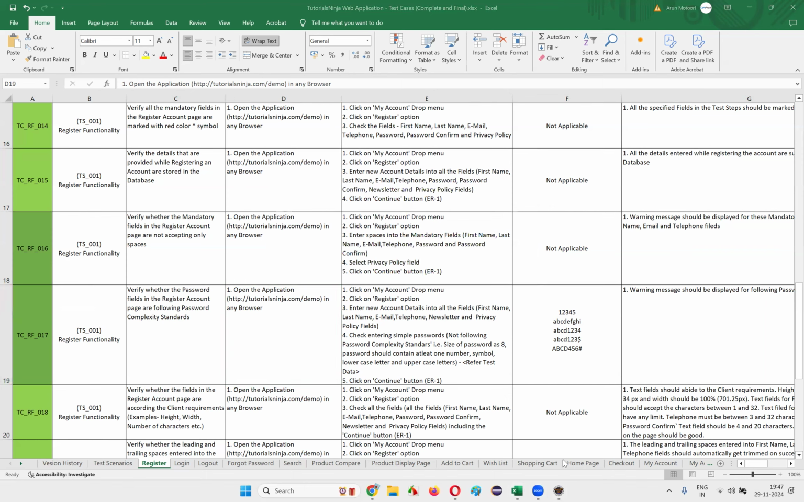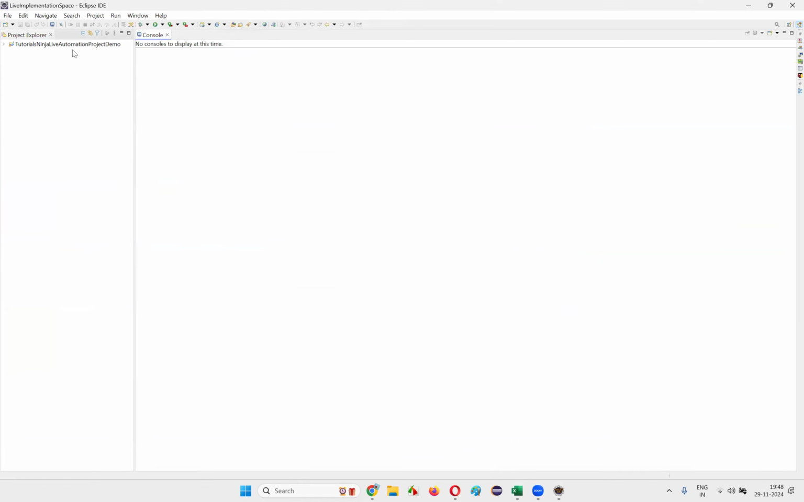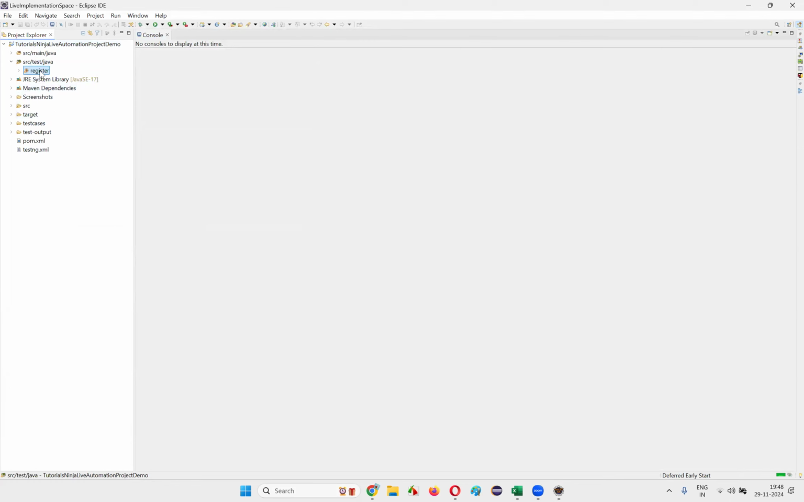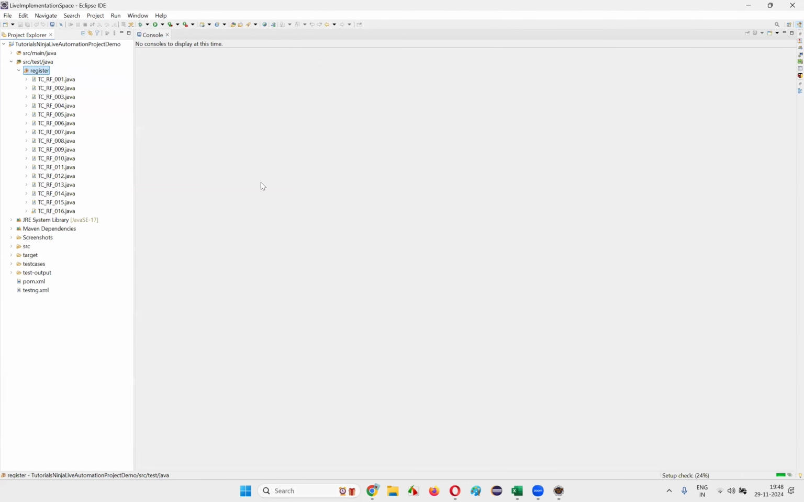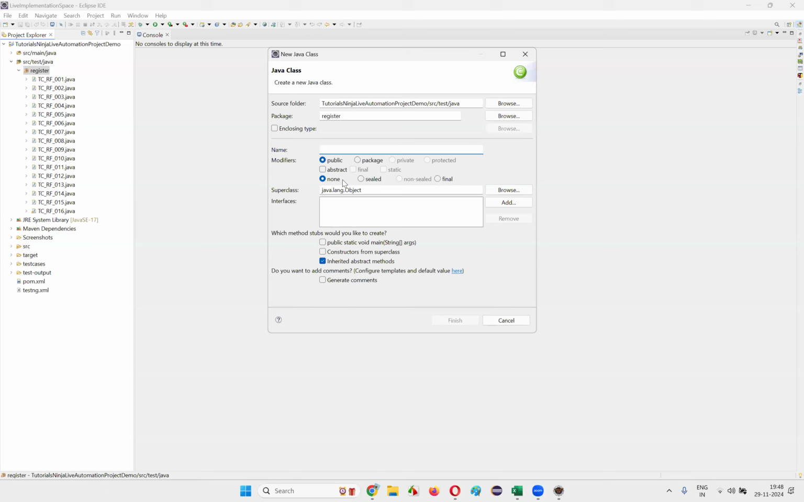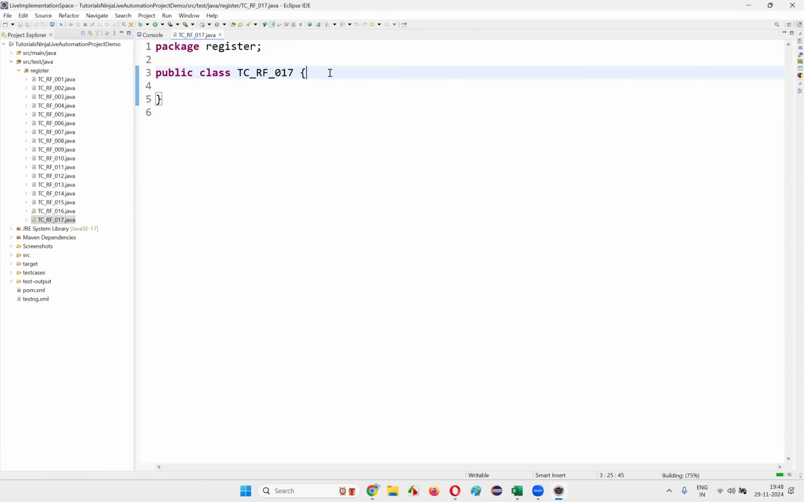Once Eclipse IDE launches, I'm going to start automating this particular test case. I'll close this part, expand this project and expand src/test/java. Here, under the register package, I'm going to create a new class. I'll name this class tc_rf_017. Click on finish. The 17th test case I'm automating, so I'm giving the class name also as 17.